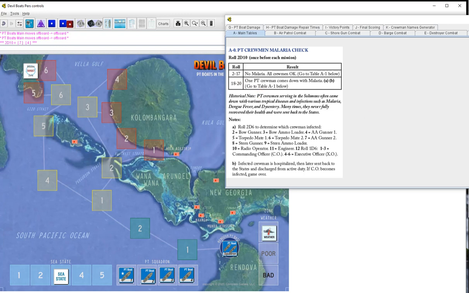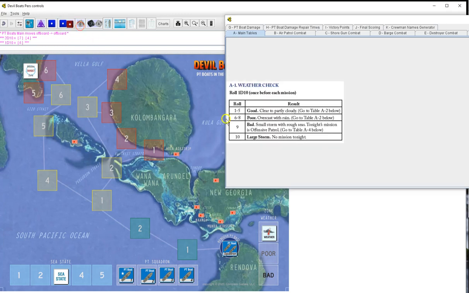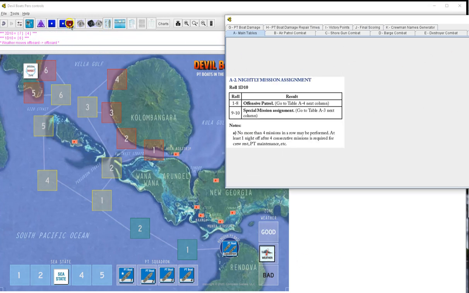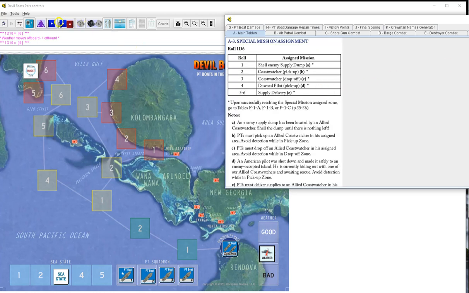11. No malaria. Weather: 6, poor. Nightly mission: 9. Oh come on, not another special mission. I'll get more of them than anything else right now. They far outnumber my offensive missions. And of course we have a sea state of poor, which will make getting that mission done hard.